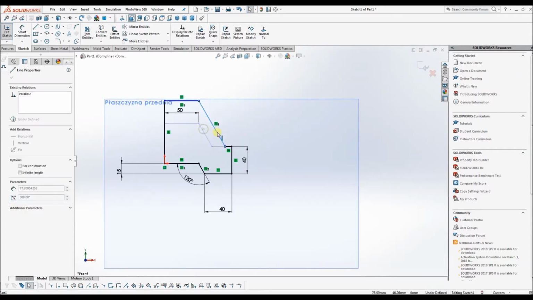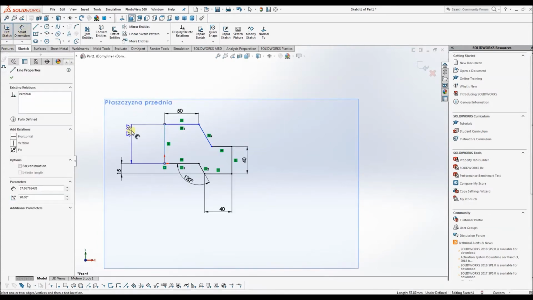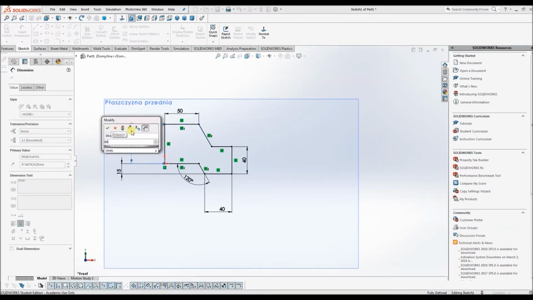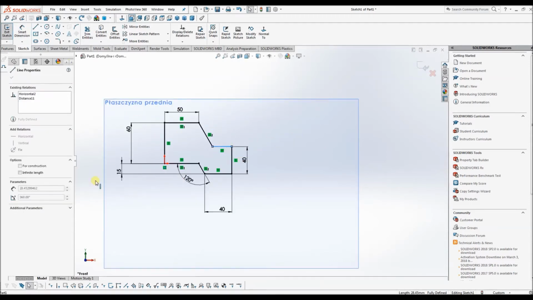So what can we do now? You see, this one is not defined, or we can define, for example, the length of this one, because as you can see, those two lines are moving. This length is also changing, so we can define this one too. Let's make it 60, for example. And now the sketch is black. What does it mean? It means that it's fully defined, and right now we can't move it.